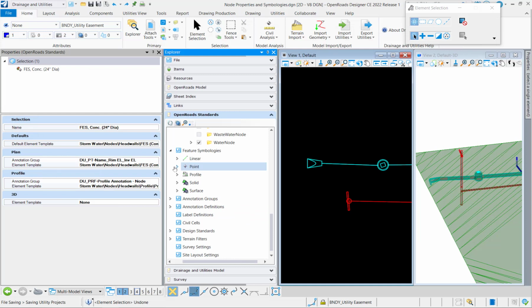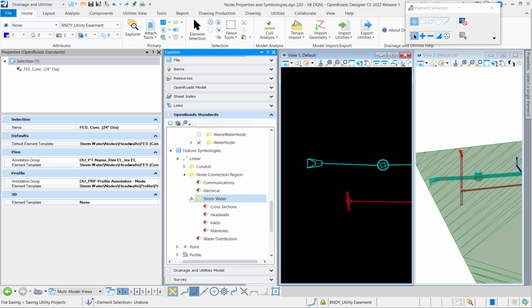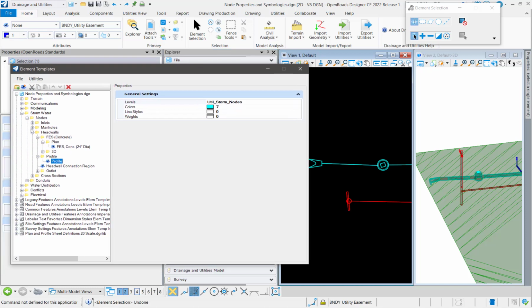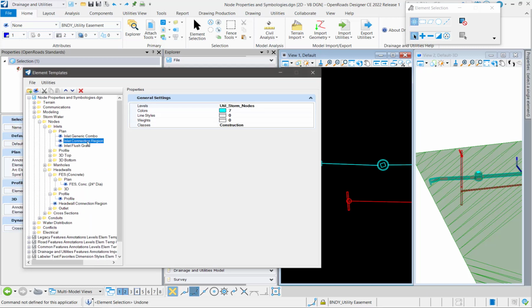Next, I'll talk about the connection region symbology. That's actually going to live under the linear symbologies. Let's take a look at the connection region for an inlet. So if I take a look at that element template that we're pointing to there, we're just controlling the level, color, line style, weight, and the class of that element.